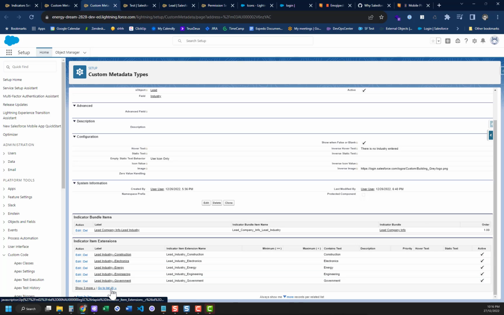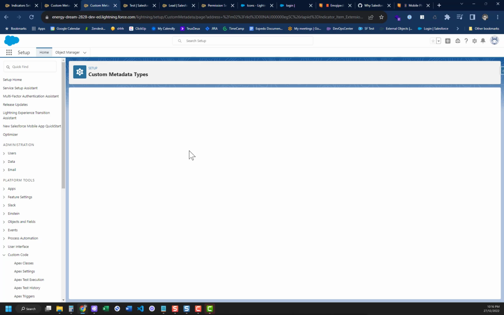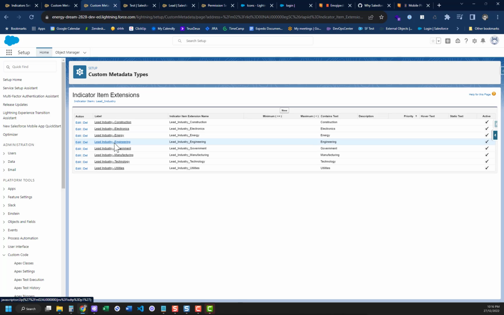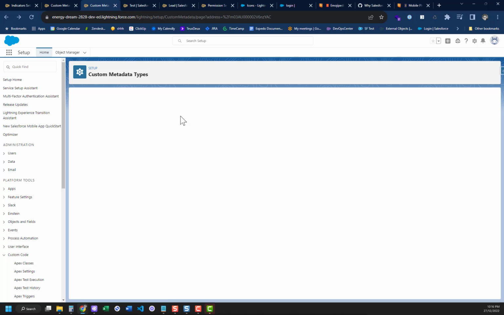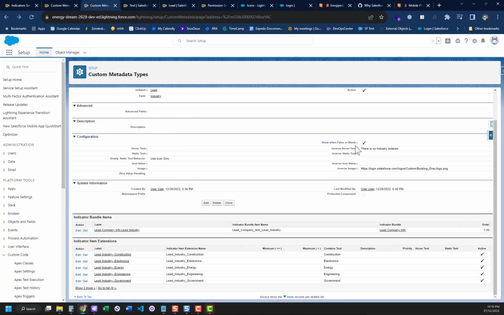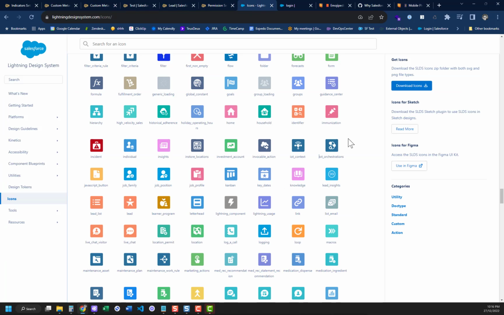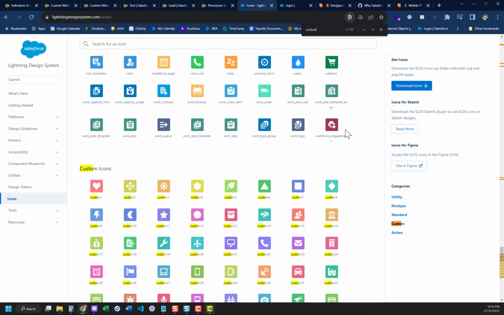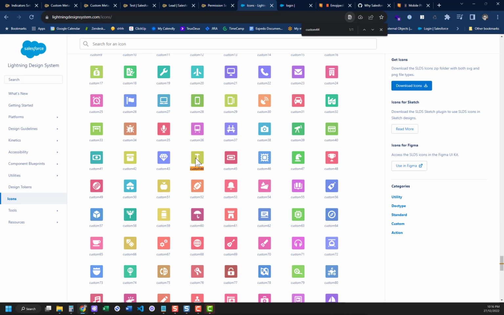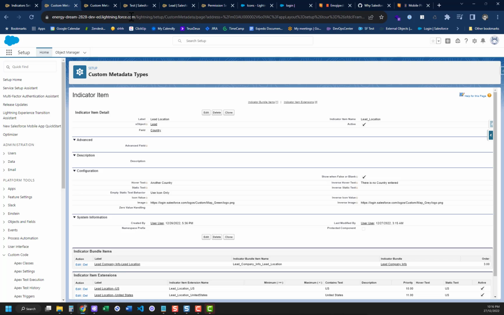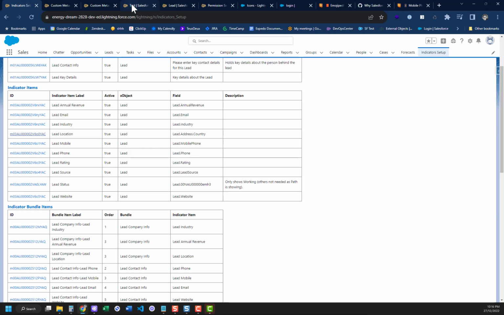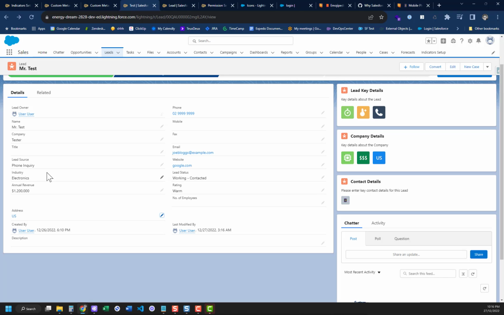So here are our 8 industries that we're interested in. And in this case, we're not interested in showing a logo unless it's one of these 8 industries or it hasn't been filled in. Okay, so here's our industry construction, and it's just showing the logo of custom 44. So we can go to our icons like in the design system, choose custom 44, and that's the hammer. Cool icon. Okay, so this is where you can have some fun and bring some levity into your Salesforce org. So that's our industry icon.